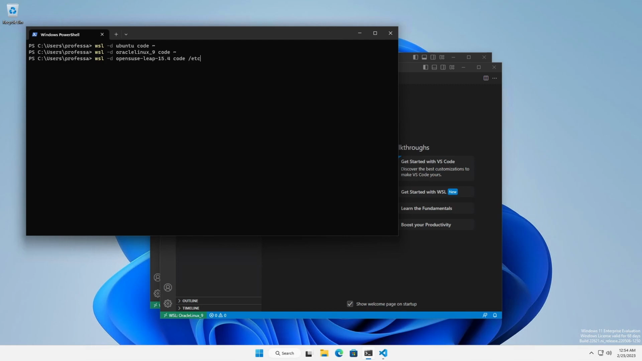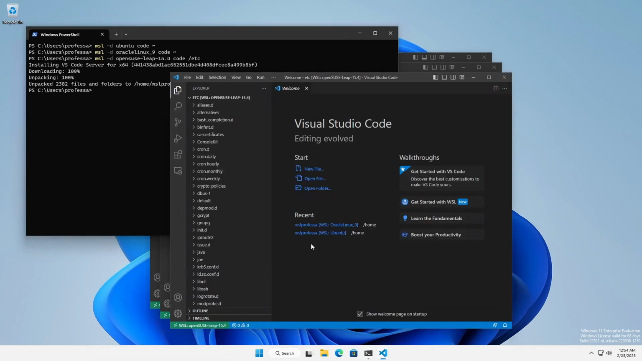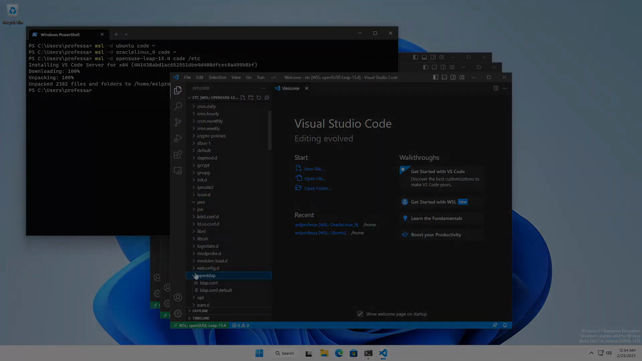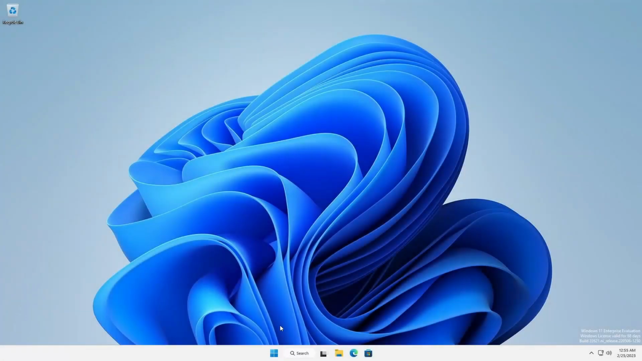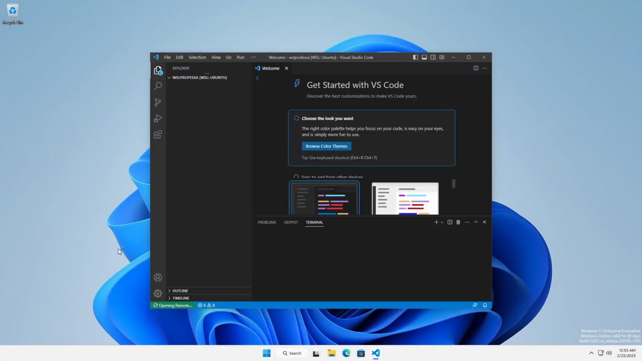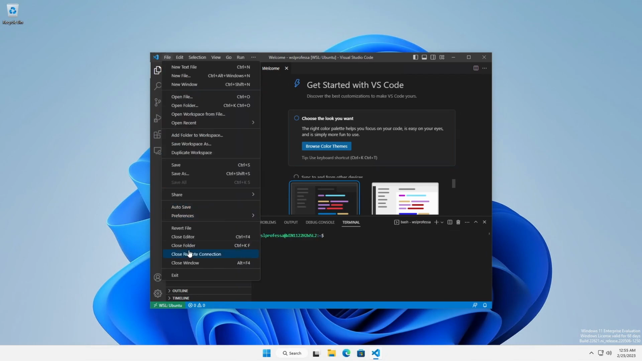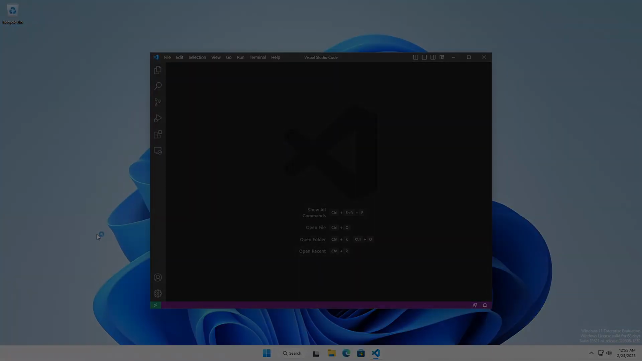Type wsl -d OpenSUSE-Leap-15.4 code /etc. Notice now that you are in the /etc folder. It is important to note that when you close VS Code and shut down WSL instances, when VS Code is opened, it will automatically reconnect to the last instance to which it was connected. To prevent this behavior, go to File and select Close Remote Connection.